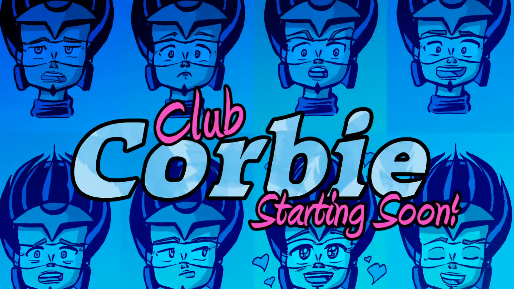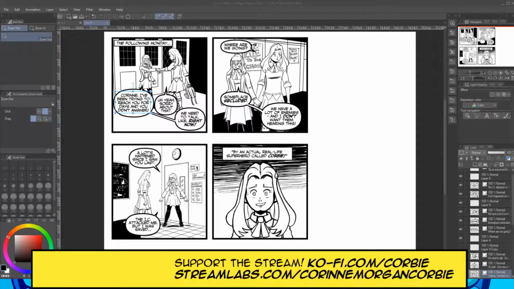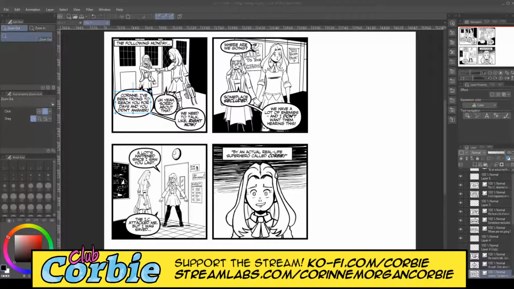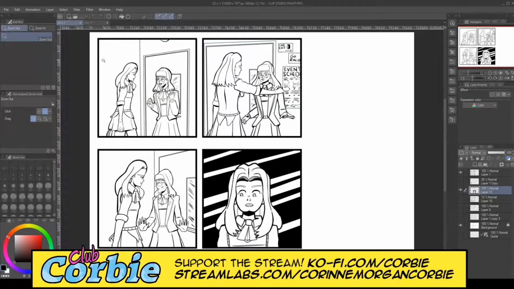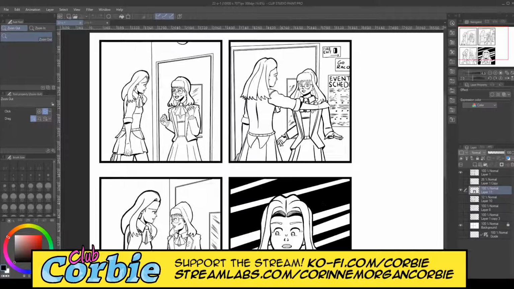On yesterday's stream, we were lettering this page right here. And with that out of the way, we're going to get right into it. We're going to work on the next page, which is number 22. I have the script for this open in another window. We're just going to get right into it.